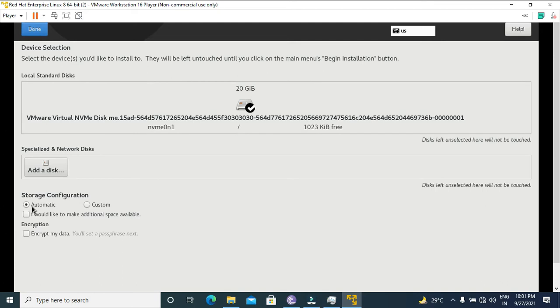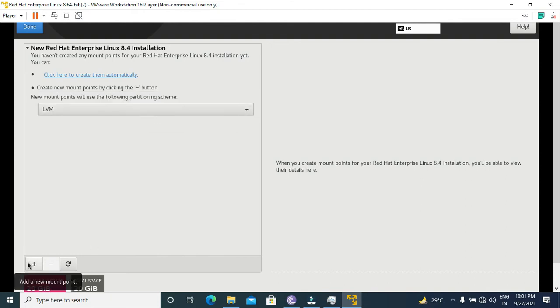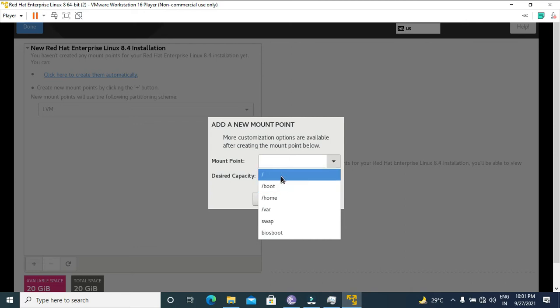If you select automatic, the system will create the partition tables automatically. If you select custom, it basically depends on your organization. If you select custom and then Done, you can see LVM and standard partition; whichever is recommended, select that one. After that, click on the plus sign, and it will create the next partition size automatically. If I choose LVM, here you can see mount points. The first option is root, the second option is boot, where you can store the boot information files. The root file system is where the OS files are stored, basically in the root partition.